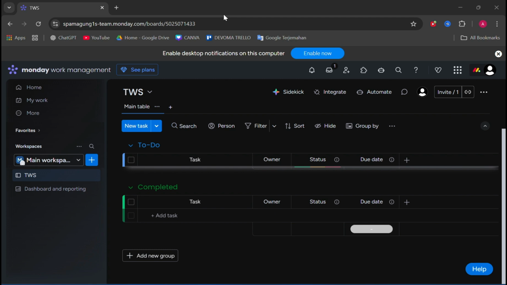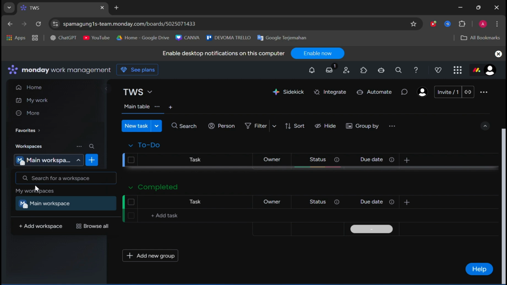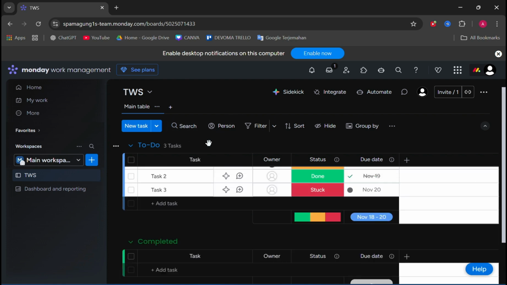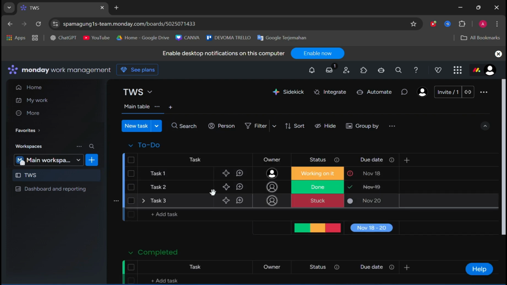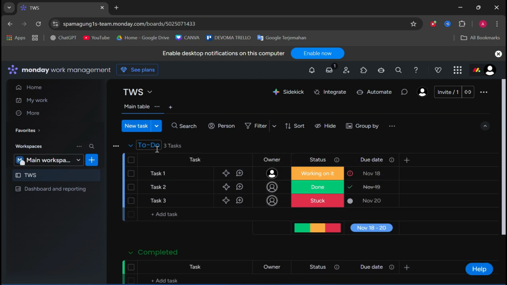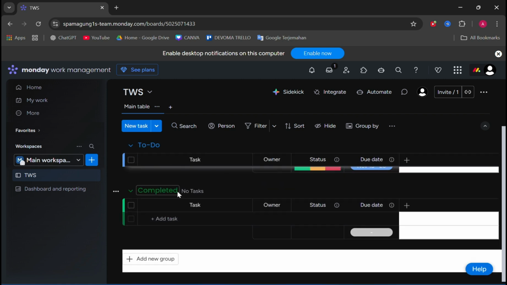So first you can go to your monday.com dashboard, and then overhead your workspace here, you can choose your workspace and you can go to your board. So like this. And as you can see, this is my board. And basically, I already have two groups. So this one, to do group, and this one, completed.